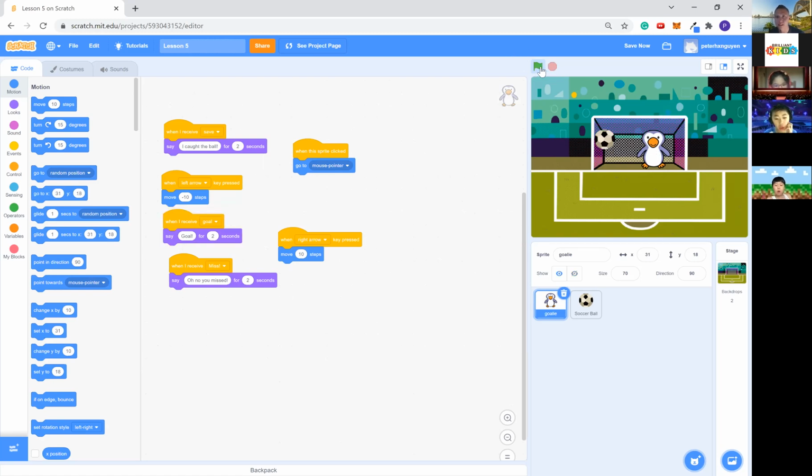So this is some of the things that we are able to do. If you're on iPad, you can drag the penguin, and if you're on the computer, you can just press the left and right arrow buttons. And if you want to score, for computer users, you press the space bar. For iPad users, you can just tap the ball, like pressing the ball. So this is how we do it.